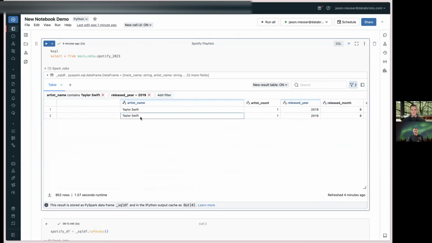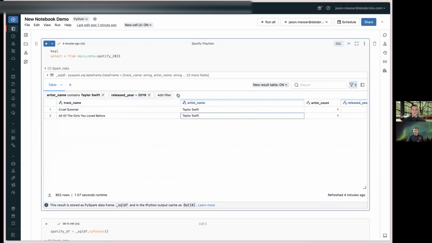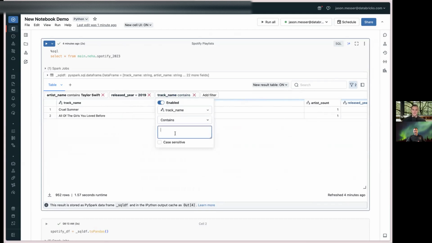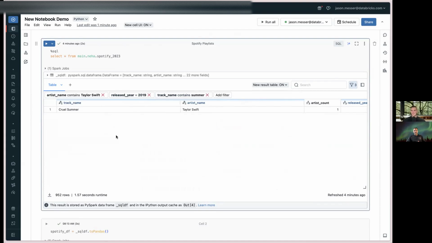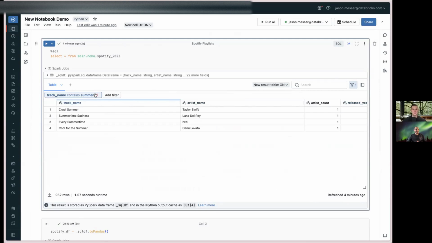And then we'll add another filter just for good measure. Say I want to get Cruel Summer, I just add a filter here and type summer, and we'll get the one that contains that. So really, really powerful way to do a bunch of exploratory data analysis with the new result table.